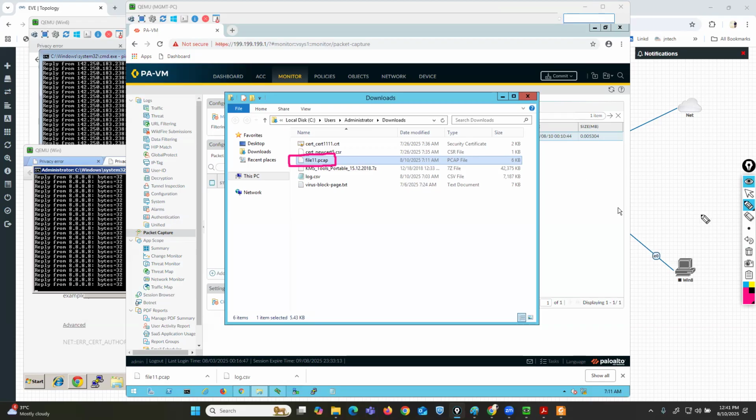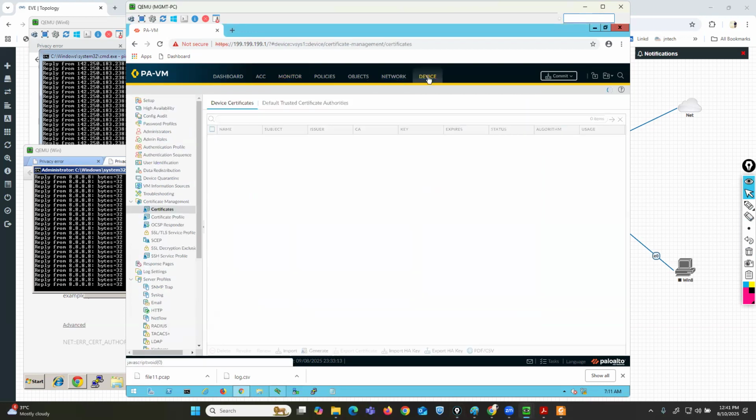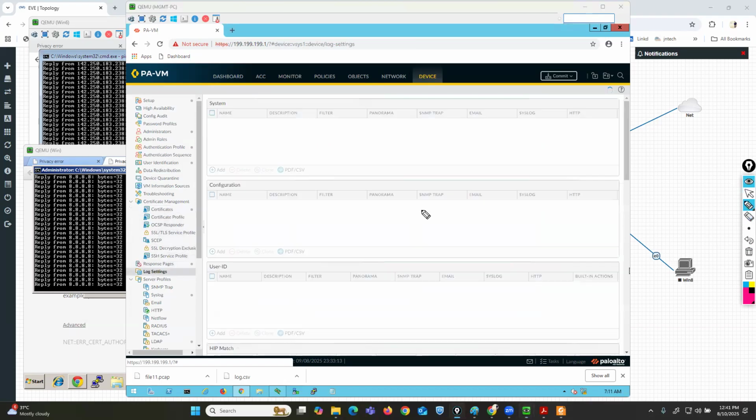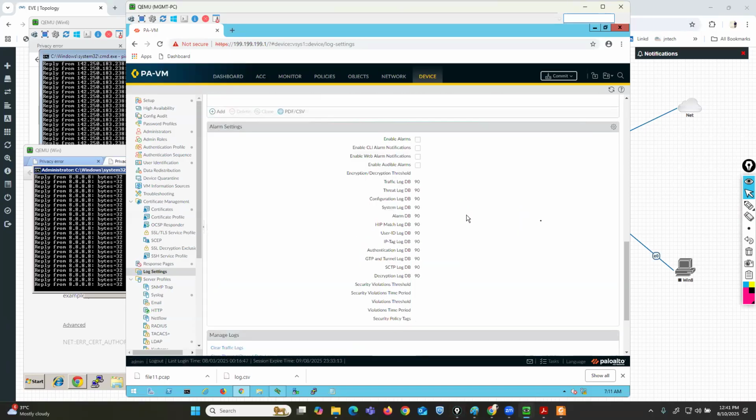Now we can also go with the alarm option. Let's go to the device tab. And here we have the log setting option: system logs, configuration log, user ID, log setting information. Here I'm talking about alarm setting.